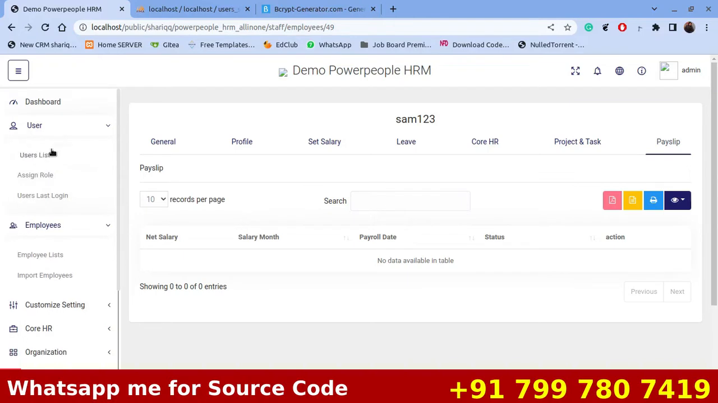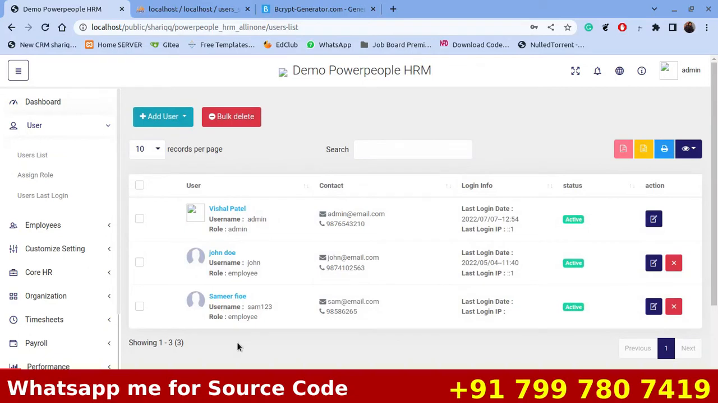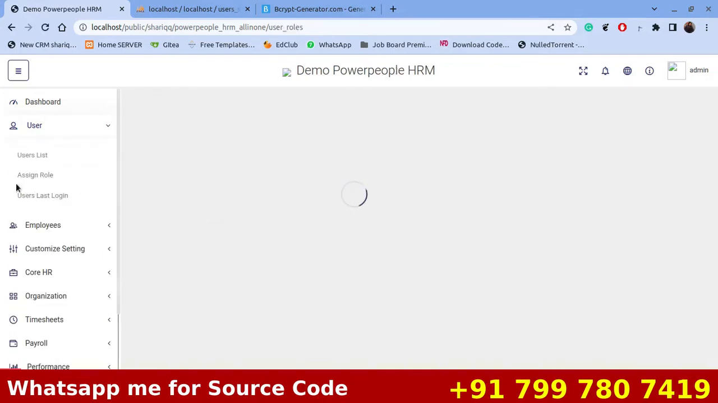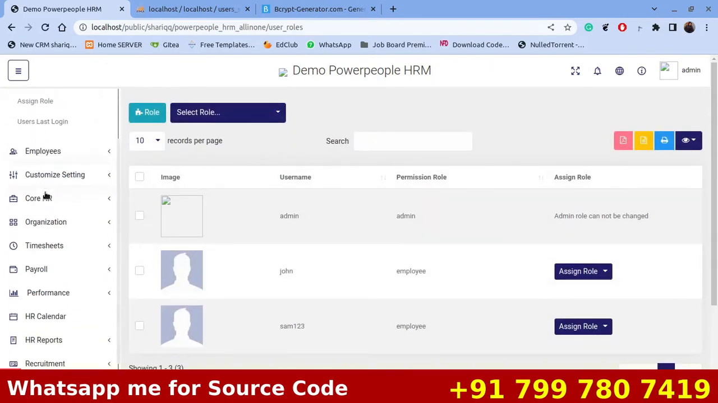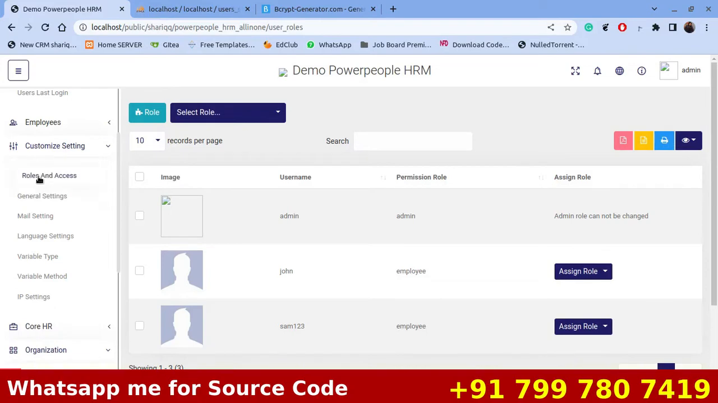So if you go to user list, basically we see all employees and all users on the system, including clients and customers. So you can see Vishal Patel is a customer here. Okay, John Samir is employee, and the permissions we can assign through roles. Okay, if you go to organization, customer settings, we can see roles and access.